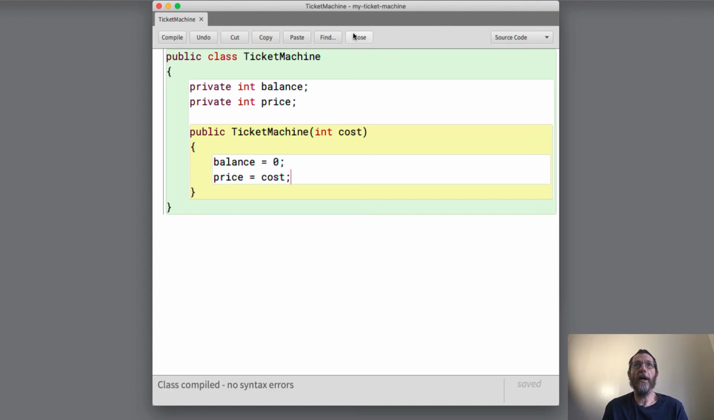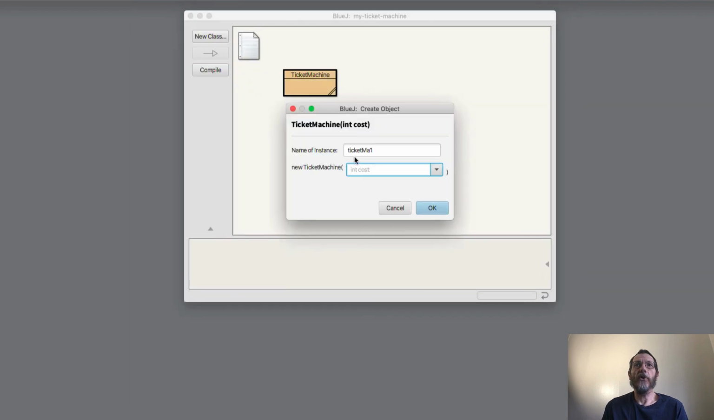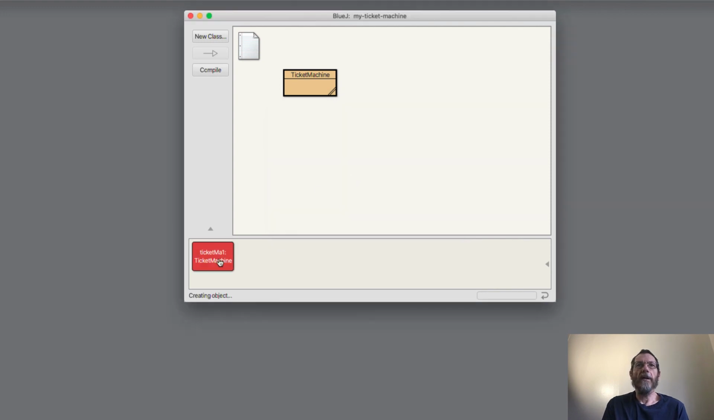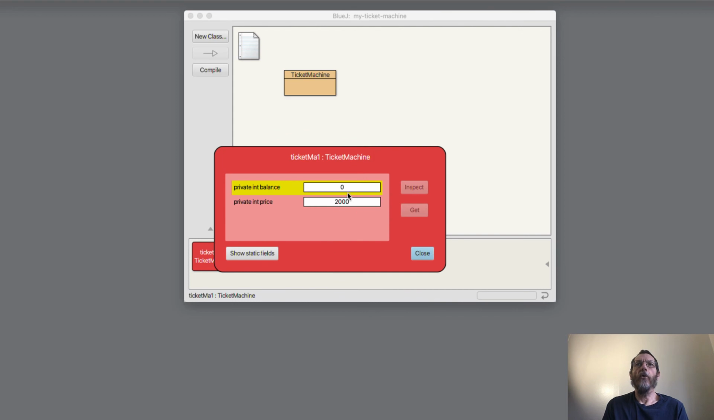I'll do compile, close, create a ticket machine, type 2000 in, and this time when I bring up the inspector, lo and behold, 2000 is now stored in the memory location known as price, because I've copied that value that was passed in via the parameter now into the price field.